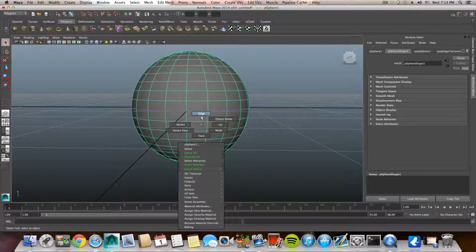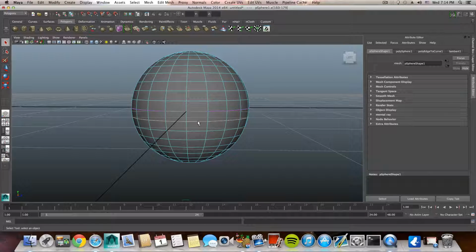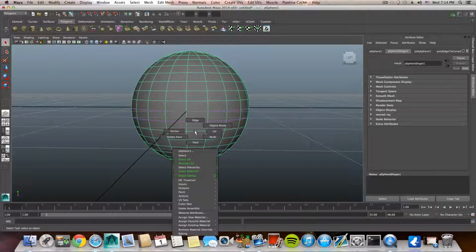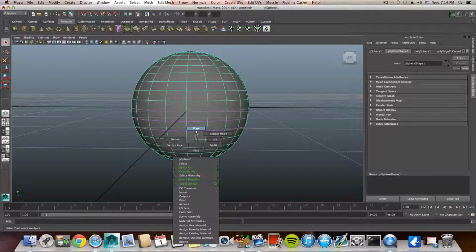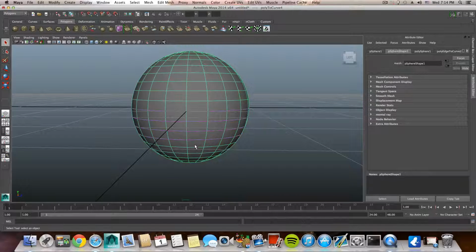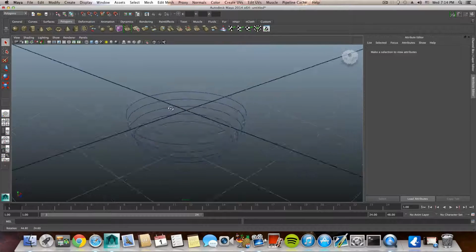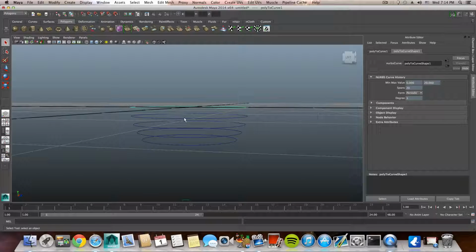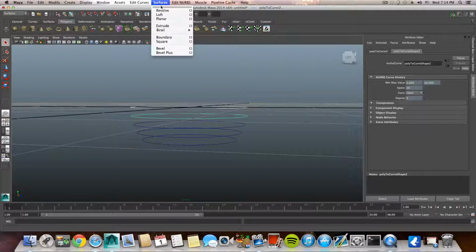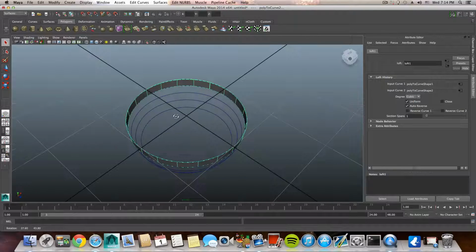Now we will go over this edge, double click on it, and hit G to do it again. So it will repeat the same last tool we used, and I'm going to do this all over to these. Okay, this one also. Now we can basically get rid of this sphere and grab this curve, grab this curve, go over surfaces, and choose loft. So you will get something like that.